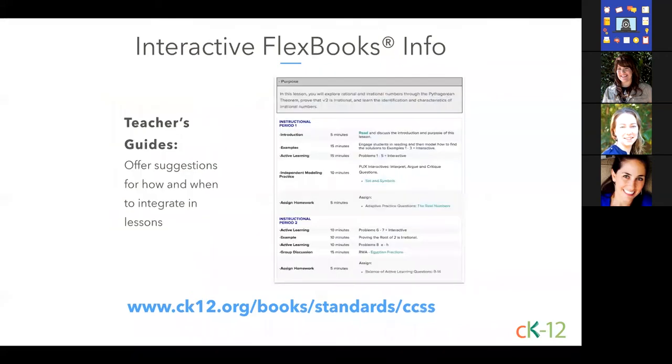So each book comes with a teacher's guide, which offers suggestions for how and when to integrate modalities like real-world applications and PLIX into each lesson. PLIX are similar to the embedded interactives that we looked at, except that PLIX are also accessed outside of the textbook. They have more features and cover a wide breadth of math and science concepts. So let's check out PLIX.